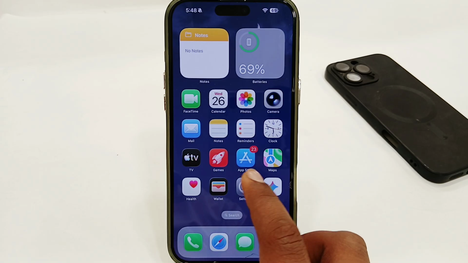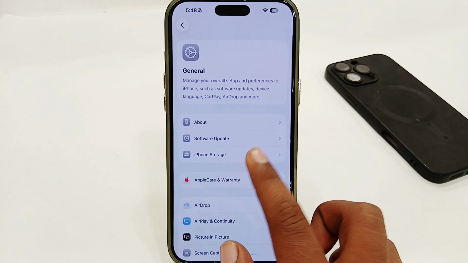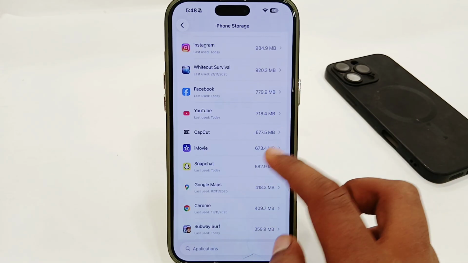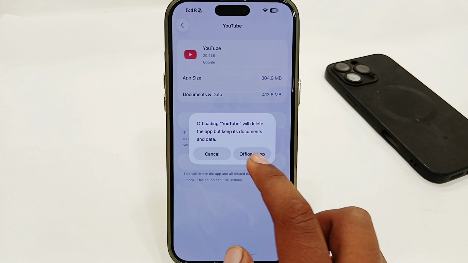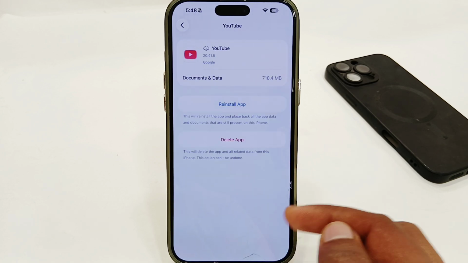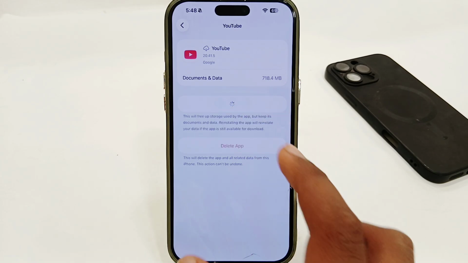You have to simply open your Settings app, go to General, go to iPhone Storage, look for the YouTube app here, tap on it, and here you have to tap on Offload App, then tap on Offload App again. After offloading, you just have to wait until the app offloads, then tap on the Reinstall App option.